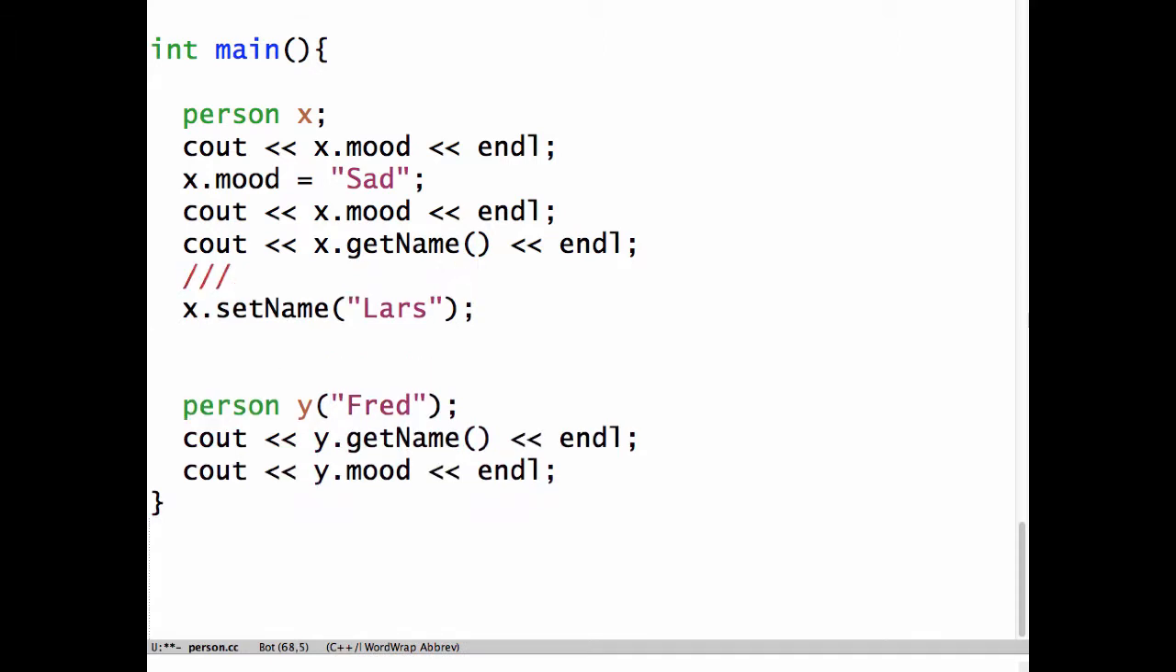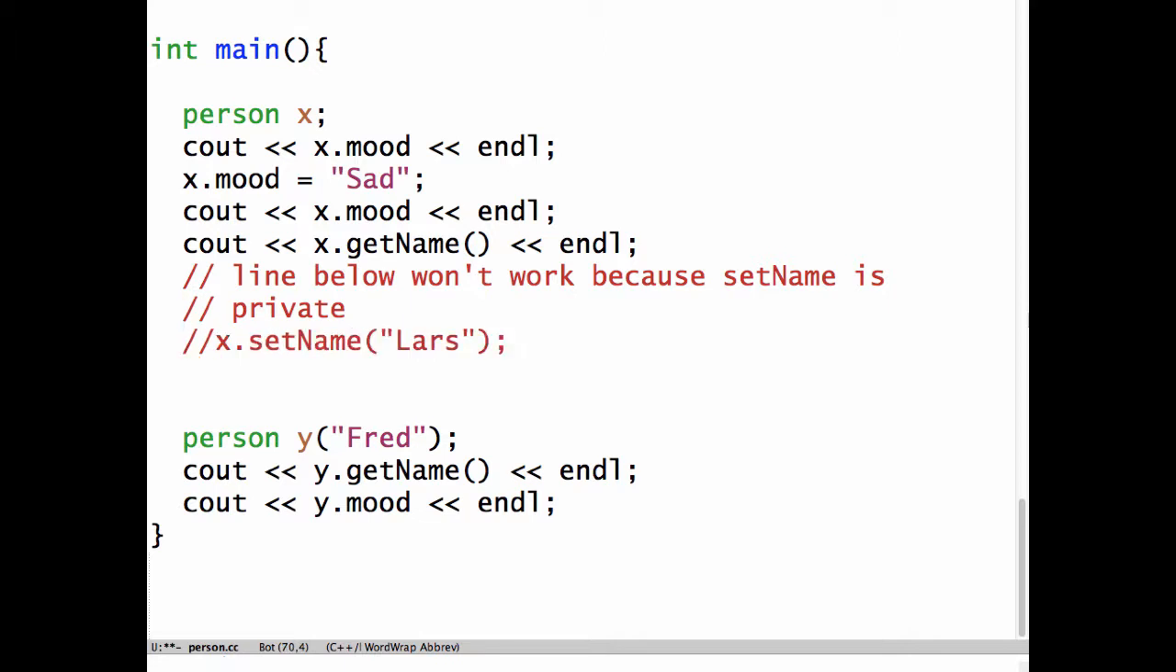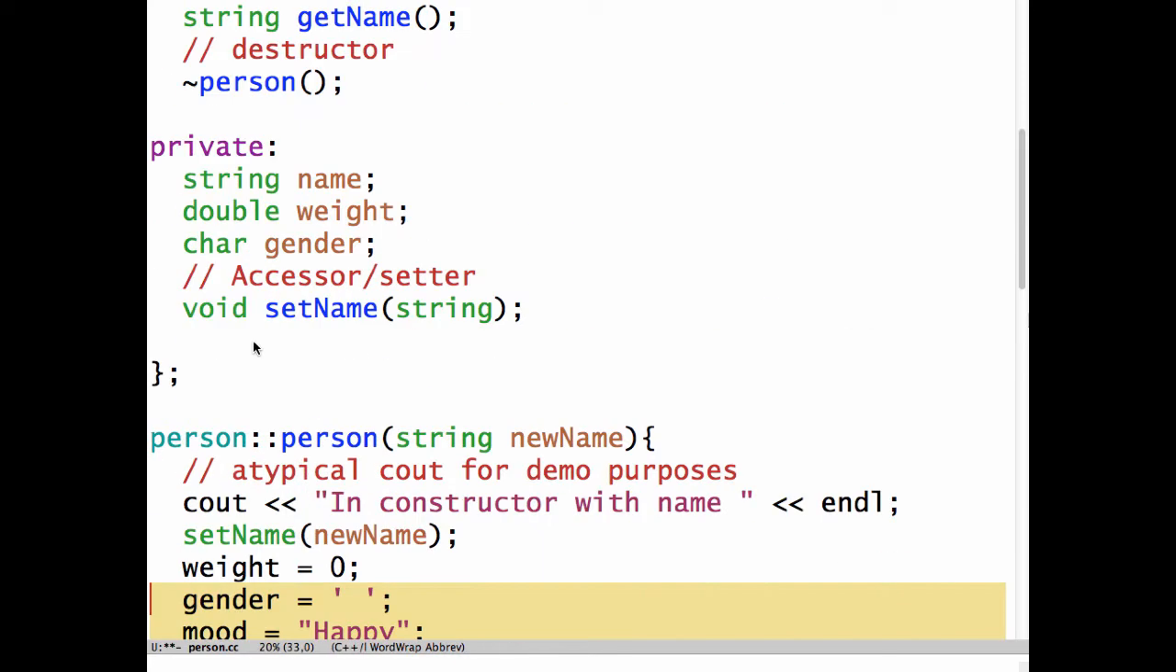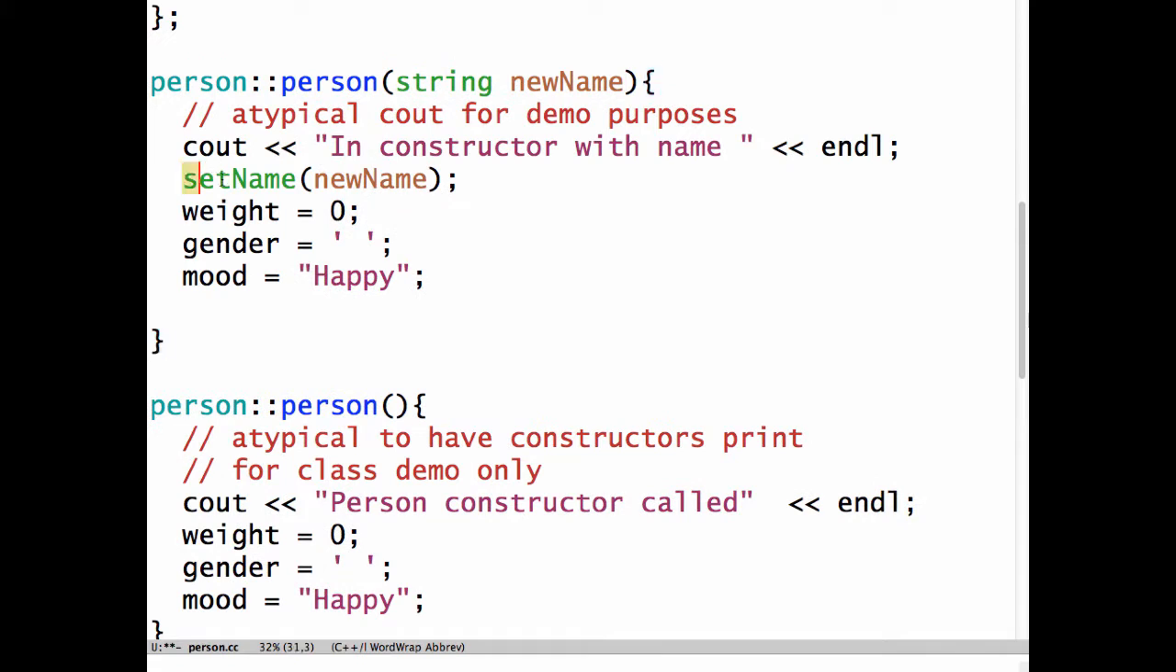I'm going to comment this out. All right. This line will not work because setName is private. This is outside the object, and we know it's outside because we're using the name x and dot. We cannot call a private method that way. Everybody good with that? Now, where can we use it? We can use it somewhere inside here. So for example, I change the constructor to now call the setName method.